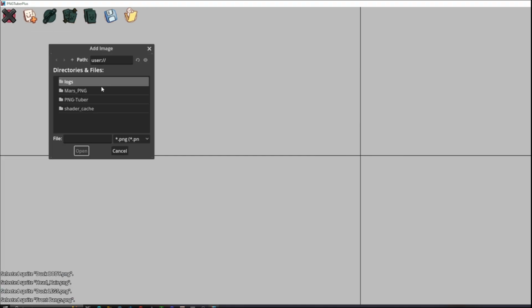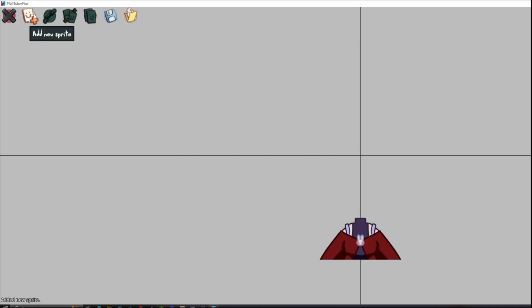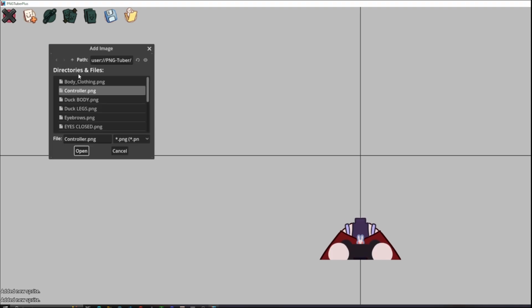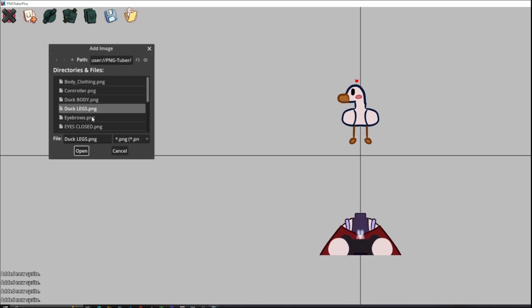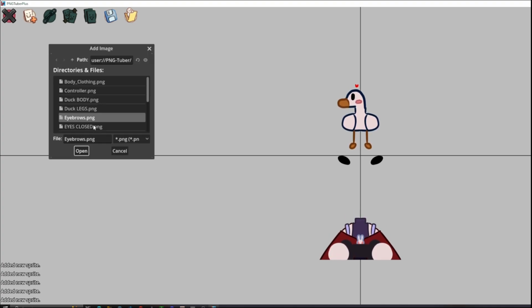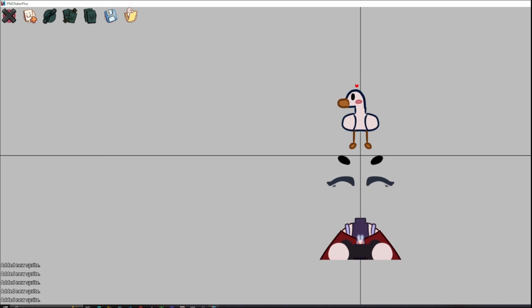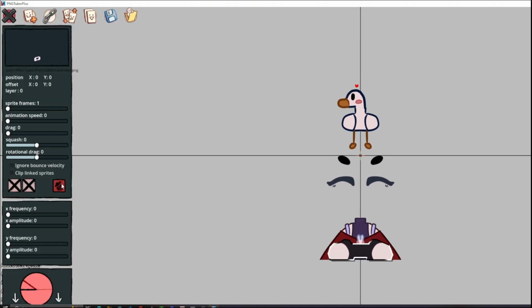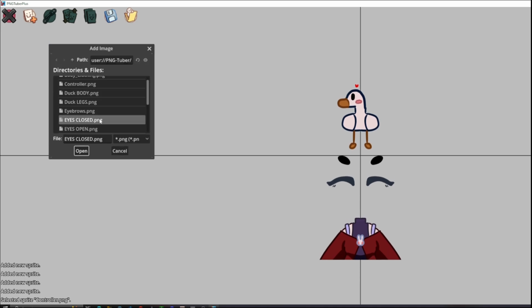Anyways, I also have my friend's Mars PNG tuber in here as well. But yeah, you're going to want to put everything in individually. Depending on how many things you have, it could be a bunch, it could be a little. I actually really don't want the controller. Hold on. That's one of my little assets.